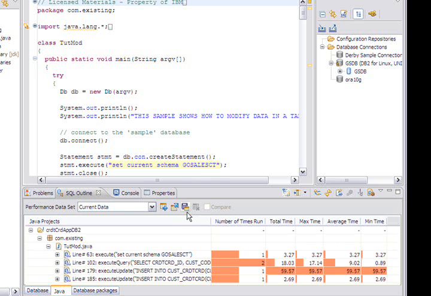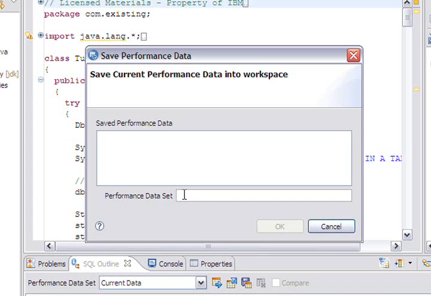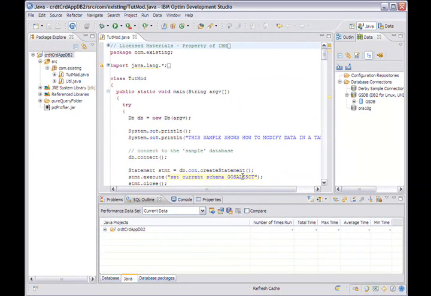Save this information by clicking on this Save button and enter DB2 Dynamic. Click OK. We have saved this information so that we can compare the performance between our dynamic execution and the static execution with literal replacement.